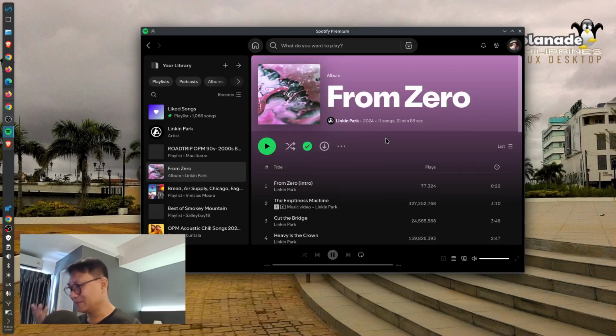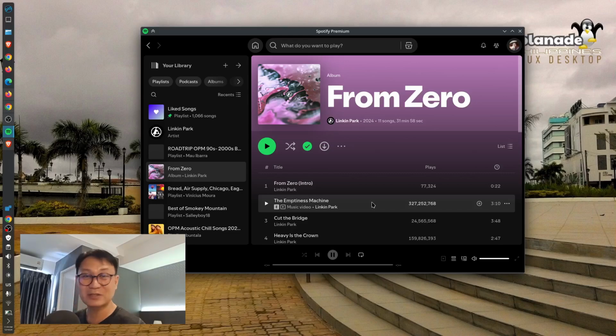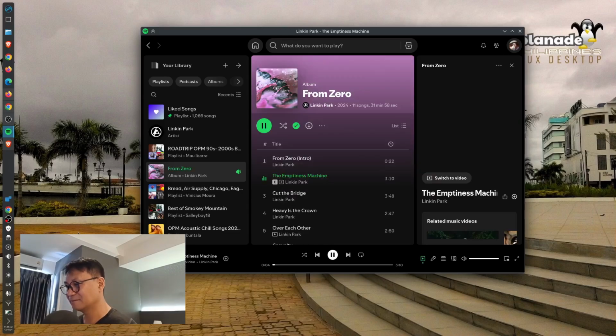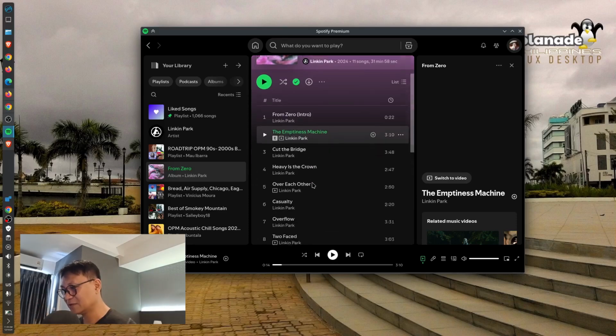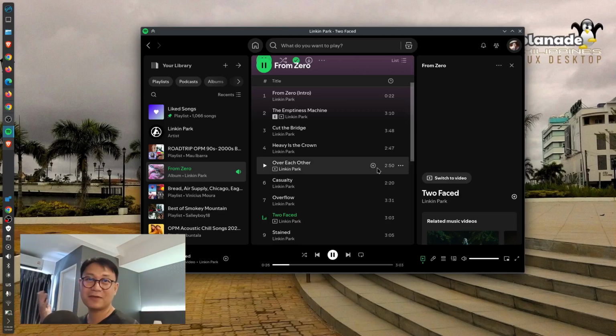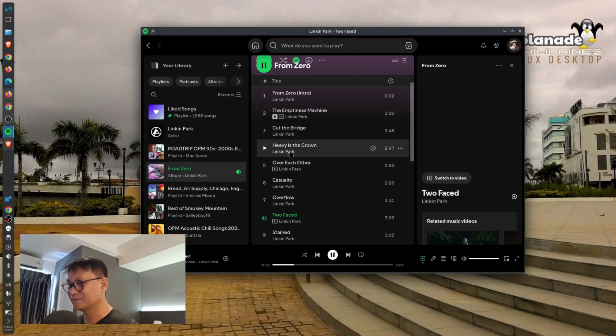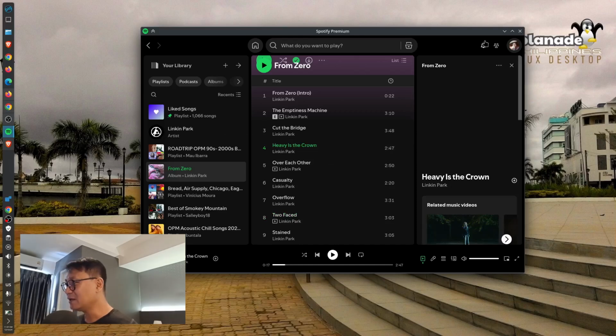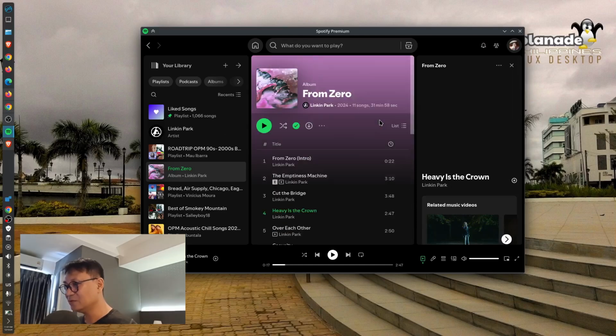So if you want to listen to it, well, it's up to you. Let's just try to play this song. It is now playing. How about another song? Two-Face. So that's my thing. I listen to rock. I listen to some alternative rock. So anyway, that's how you use your Spotify right here in Linux.